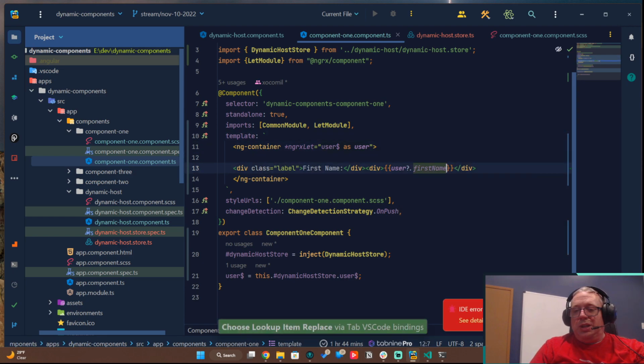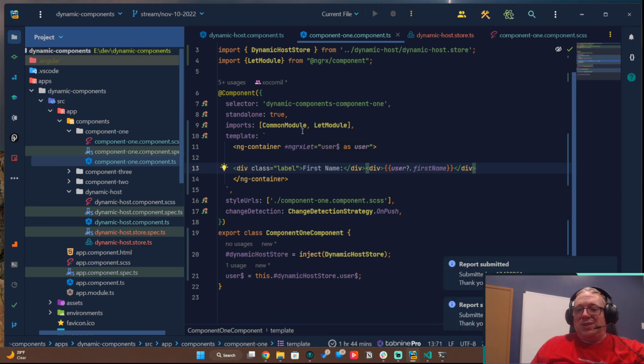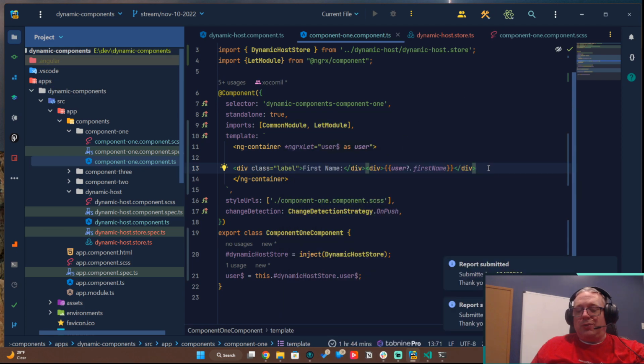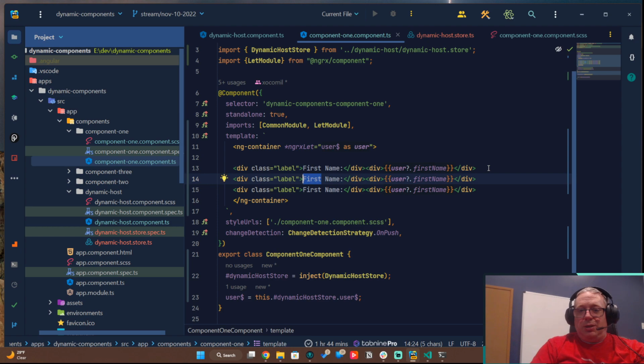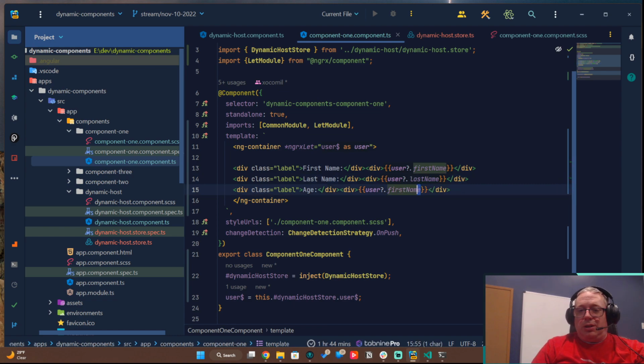And we need to make sure that we're using the accessor. This can be undefined, right? ngrx let will return the value or undefined. So let's copy this a couple of times, and we'll grab the last name here, and we will grab the age here. So now we've got our last name and our age.